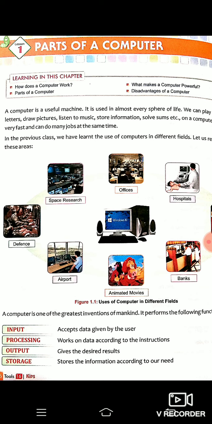And processing, what is processing? After accepting data from the user, the computer system works according to the given instruction. And then output. After processing, it gives us output. Suppose you have entered 3 plus 5. In the input part you are entering the numbers 3 and 5, and you are giving the instruction to add the numbers. After that, in the processing part, the system will calculate the sum of 3 plus 5. And as output it will give you the final result.